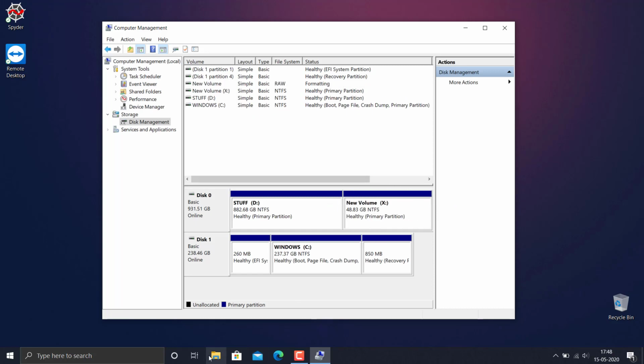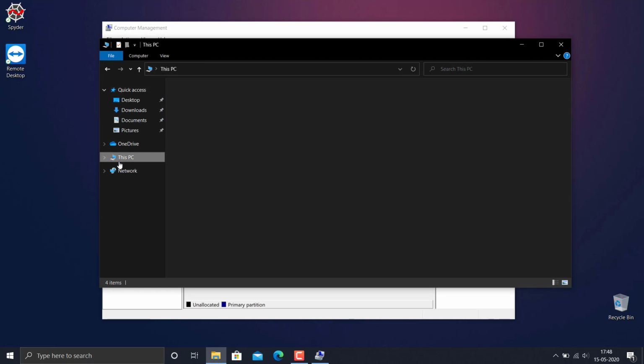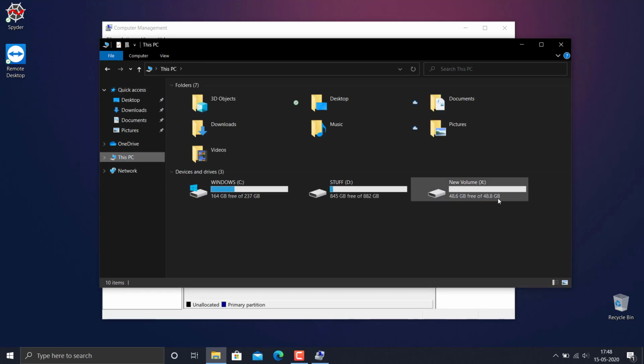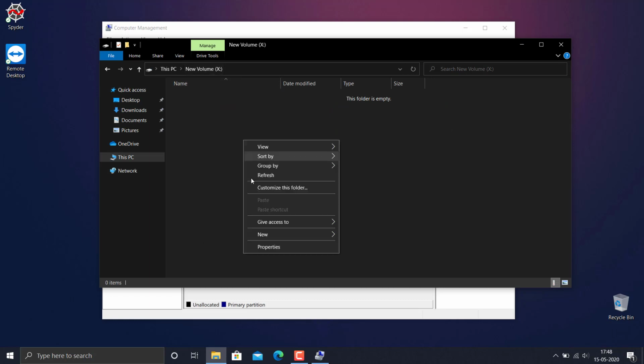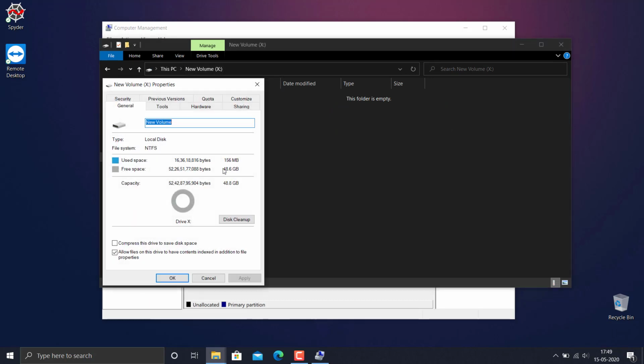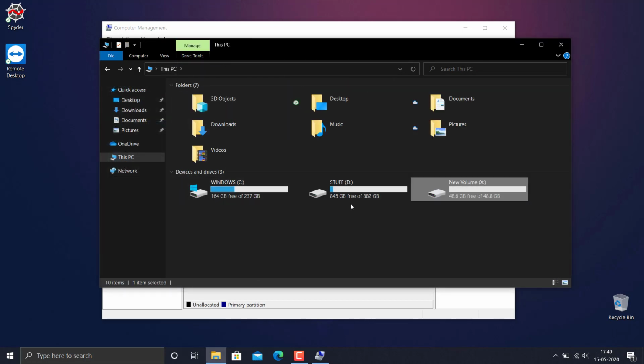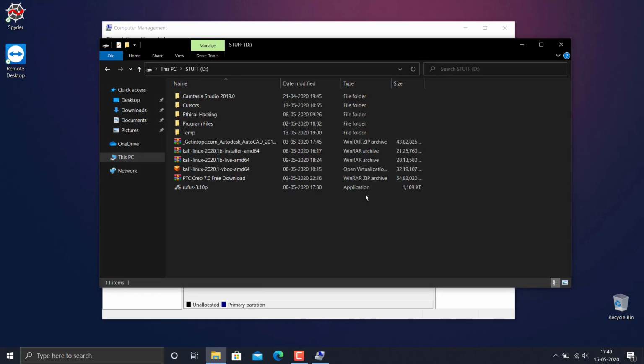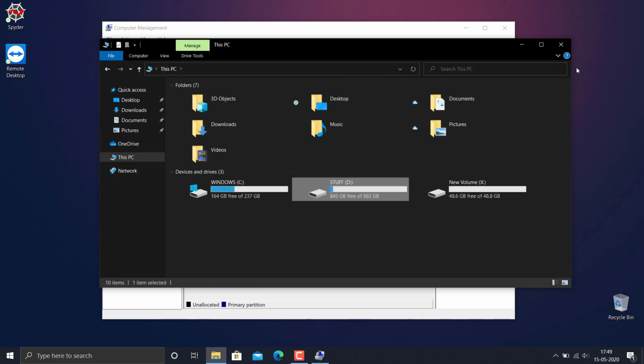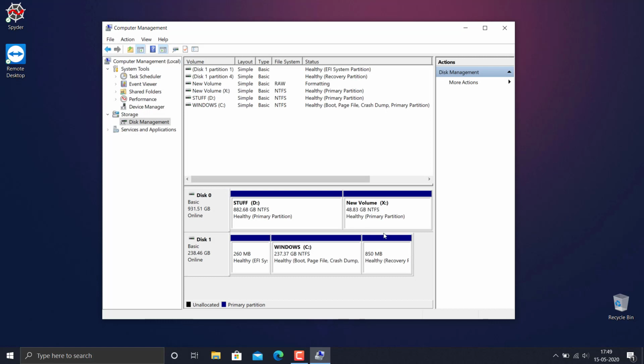And now if we open our File Explorer and open This PC, you can see that there's a new partition called New Volume, and it has the letter X assigned to it. And now if I head to properties, we can see that it has the same amount of space that I unallocated from my previous partition, that was stuff. Now you can see that my stuff partition has all its files safe and intact.